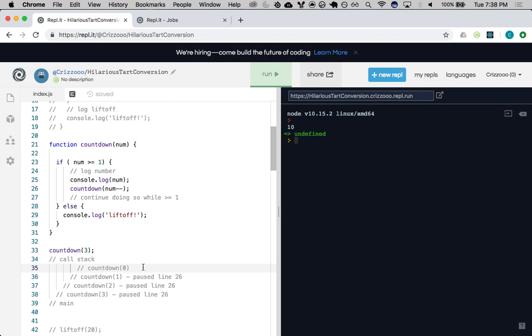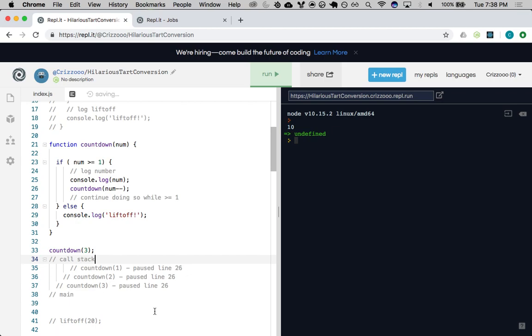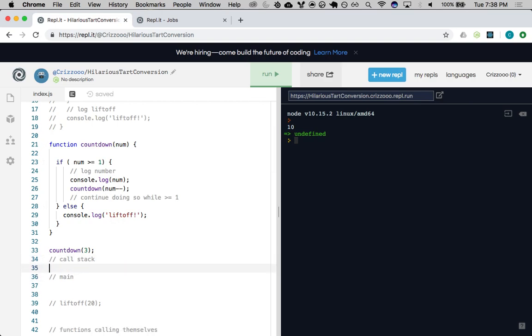When we call it with 0, what happens? We log out liftoff, and that function returns what? Undefined. And we go back to whatever's at the top of the stack, and we say, hey, in this call, my number was 1. We just resolved the countdown of 0, so I can continue from line 26. And there's nothing left for me to do, so I return. And this one drops off the call stack as well. And then this one. And then the original.